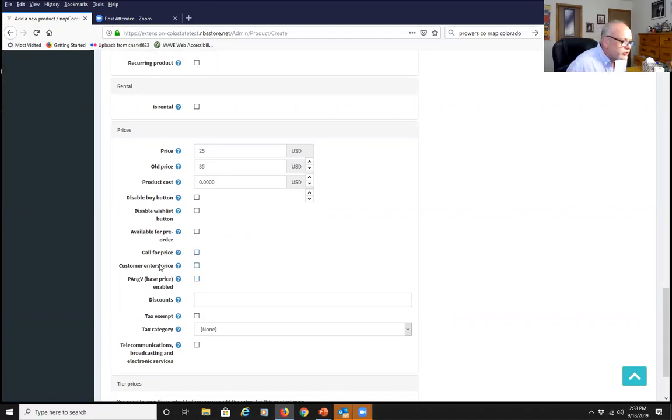Customer enters price. Do not use this for donations. I understand that's kind of its primary function in Nelnet in general, but that's really against CSU policy. So don't allow them to enter their own price as a way to give a donation. The PANG-V base price is something to do with European pricing that, to be honest, I don't quite understand.